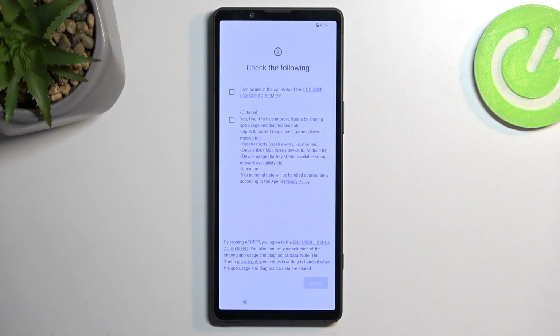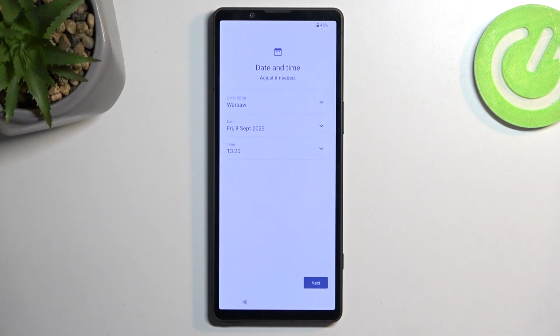Continue. Check the following: I am aware of the content of the end user license agreement. Probably should have been part of the important information. So we're going to select that, and that's the only thing that you need to select. Obviously, like before, you can tap on the blue text to read the end user license agreement, and from there you probably won't be seeing this page, the date and time, because I decided not to connect to Wi-Fi, so it's showing up.